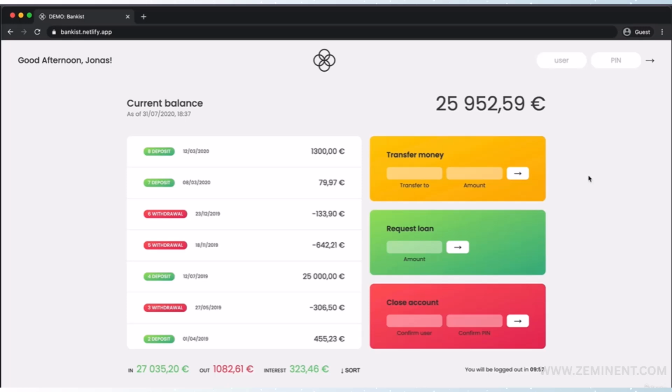So an online bank interface. We have all the movements here, and we have the overall balance of the account up here. Then we have some summary data here, and on the right side we have three options that we can do. We can transfer money to someone else, we can request a loan from the bank, and also we can close the account. So let's request a loan here. Let's say 1,000 euros. So I click here, and then after some time it is approved and it appears here as a deposit.